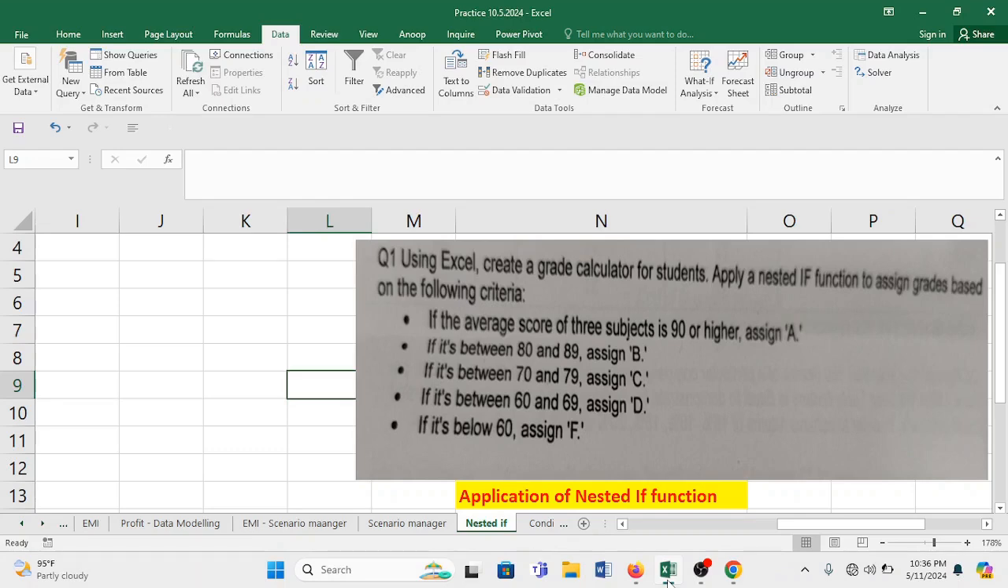Let's start with a new exercise. Now in this execution, we are again going to use Excel, but in this case, let's read out our question first. Using Excel, create a grade calculator for students. Apply nested if. So they have given you the clear cut application of a function called nested if.